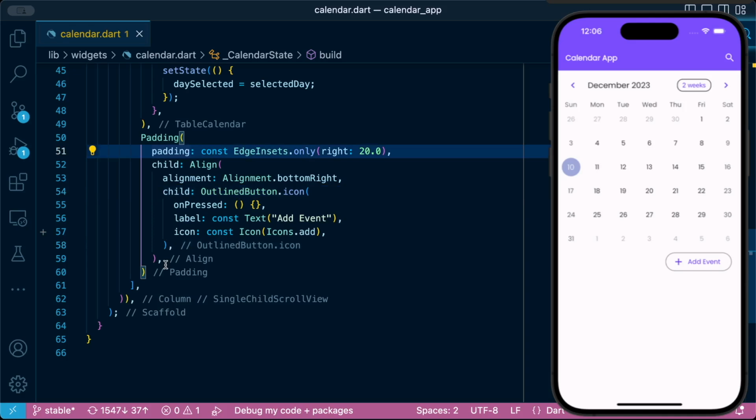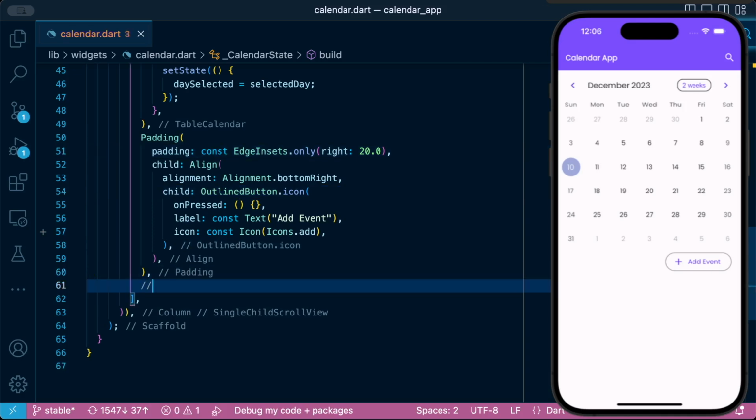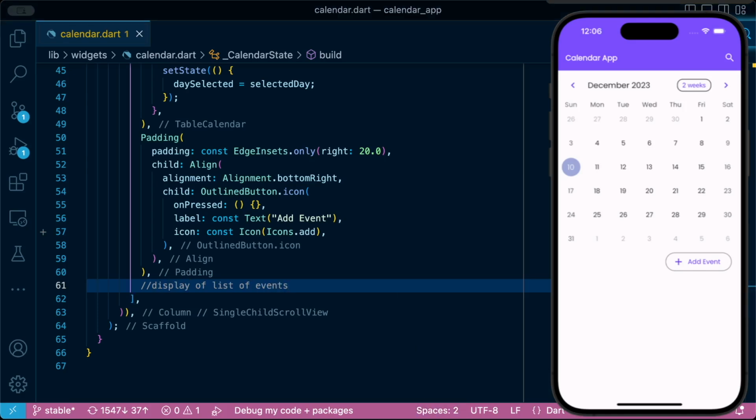So after that, what we need is to have over here a display of a list of events for a specific day. So if we look at our simulator, for example, if I click on this, the events that will be shown here will be the list of events for this specific day, or if I click on this, for that specific day. So that's what we need.